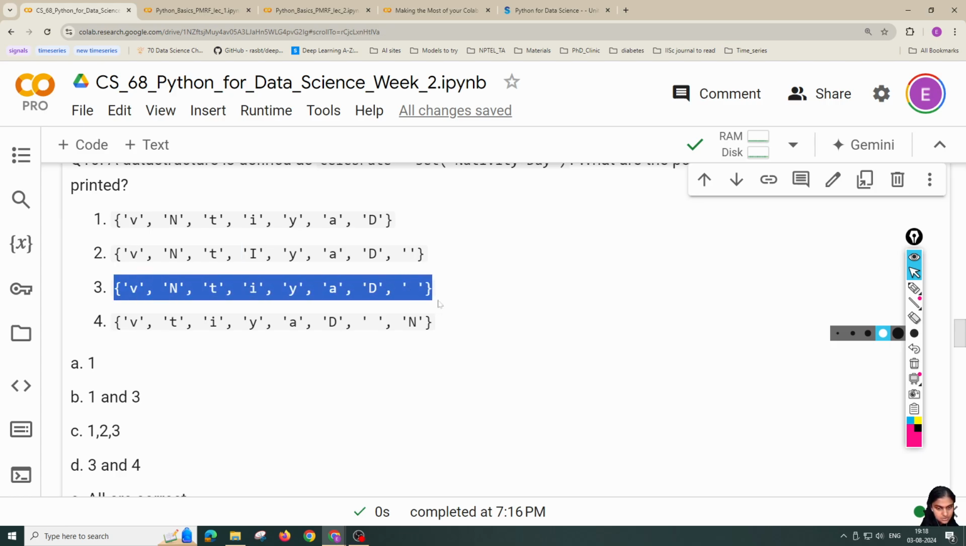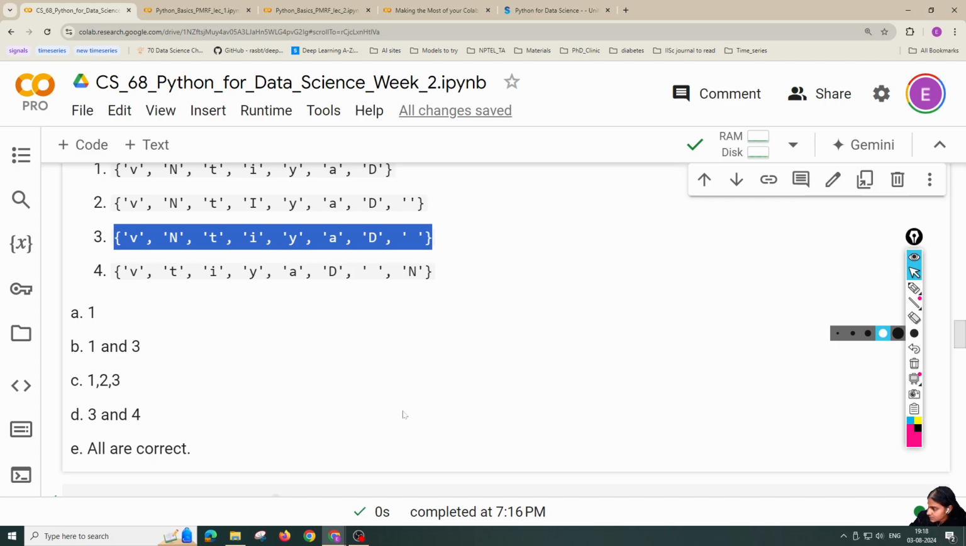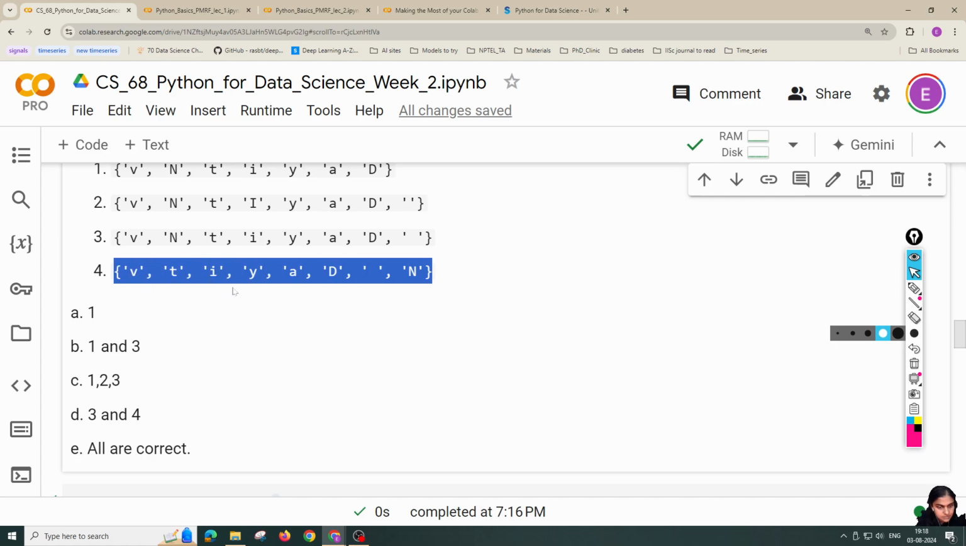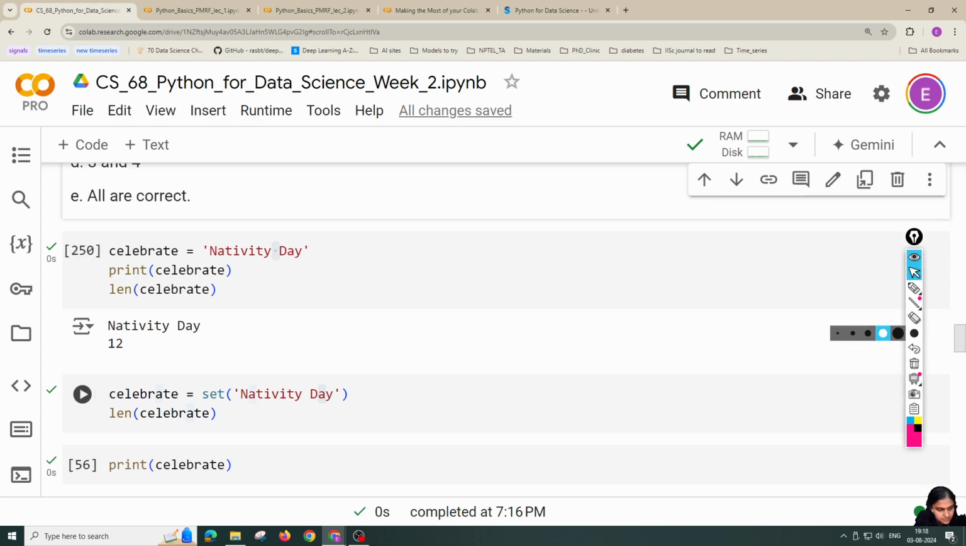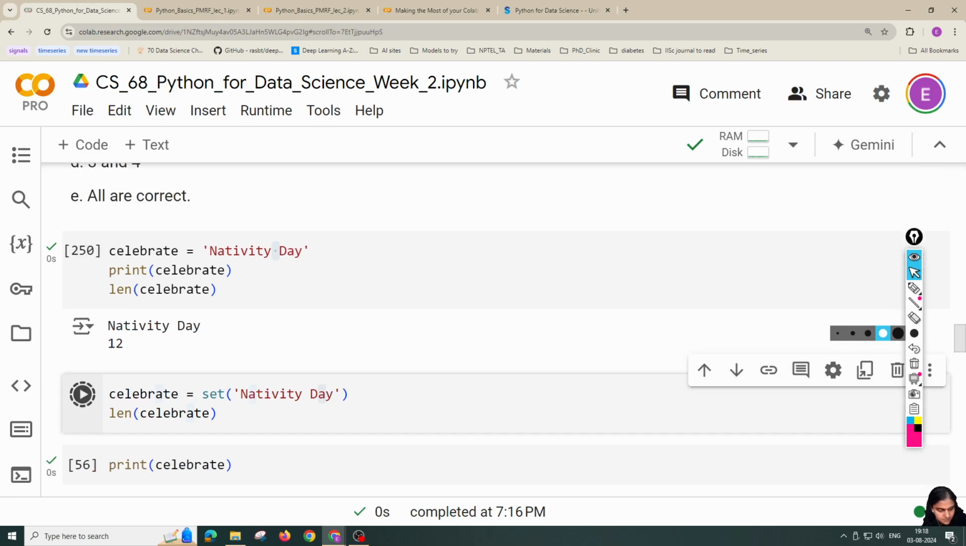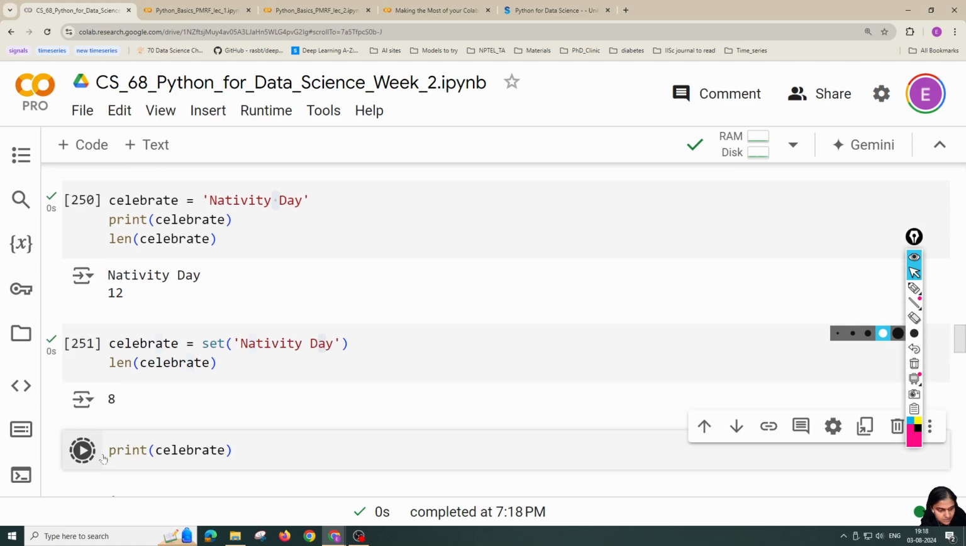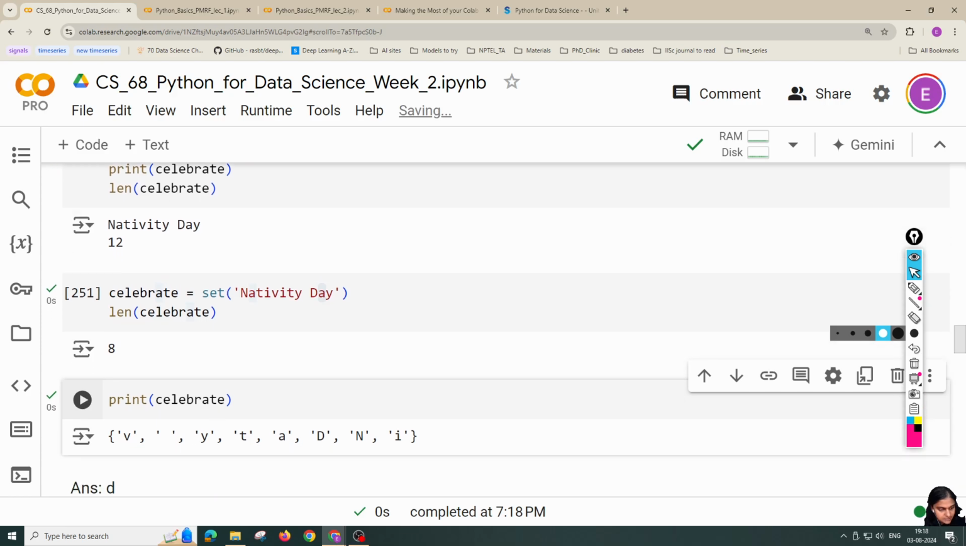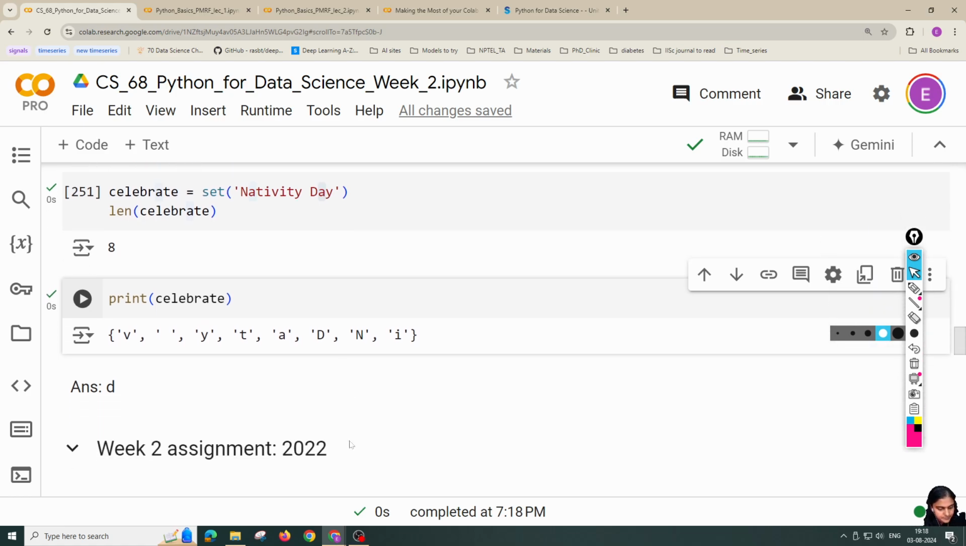And the third one, any problems? You can put it in the chat window also. Right, it's right. The fourth one is also correct. Okay, so your answer will be 3 and 4, right? D. So I will just print that. Set of nativity day, len of celebrate. If I do that, 8 elements will remain. Every time the order will be changing, okay? So the answer will be D. Okay, so this is the answer.